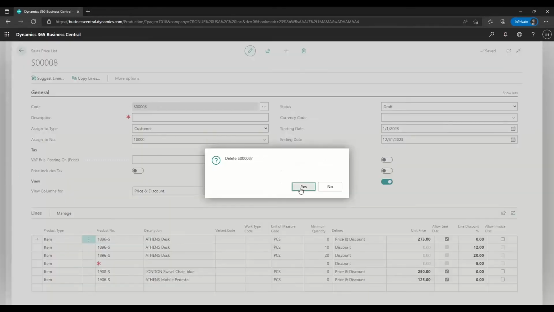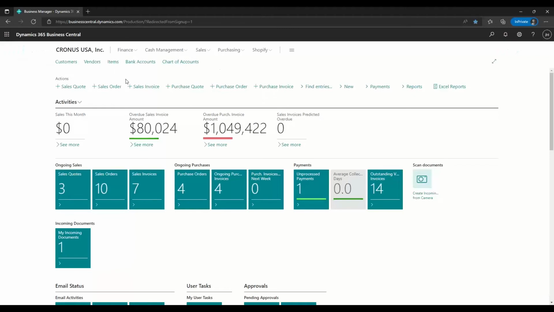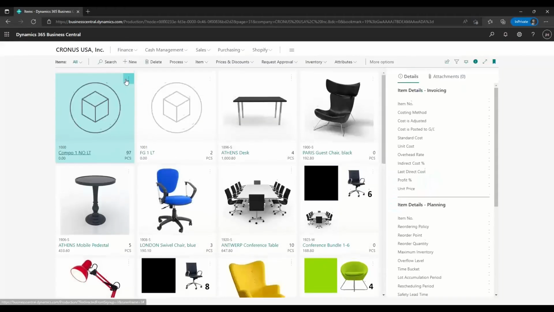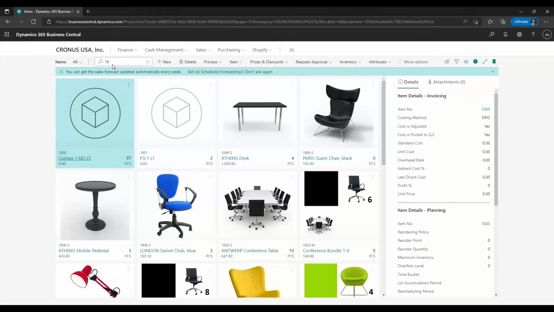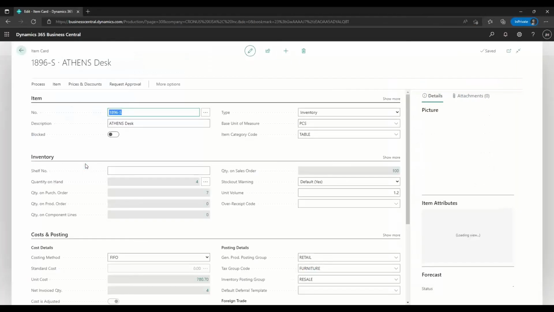I'm just going to delete this one so I can reuse that as an example. What if you wanted to change just an item? You wanted to update just one item. So I'm going to go ahead and look at the Athens desk.